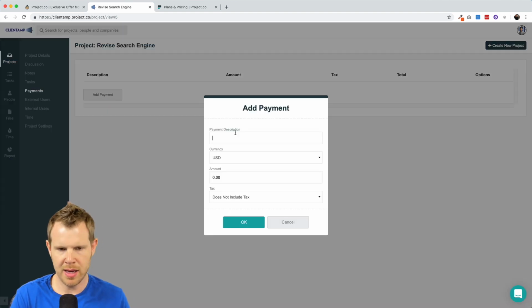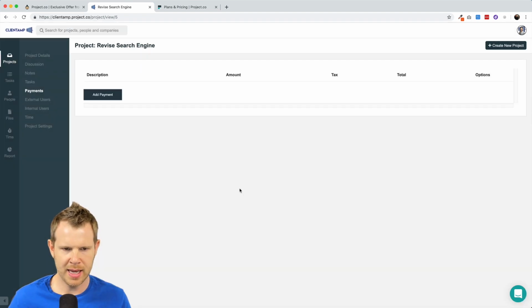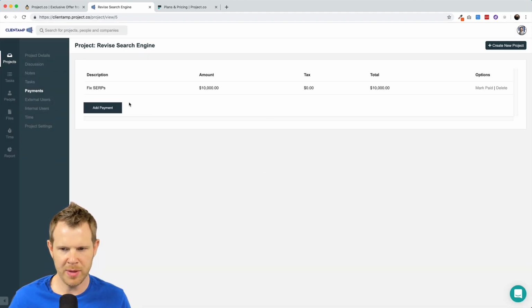And let's say, it was $1,000, payment description, excuse me. We'd say fix SERPs. And we'll go ahead and bill them $10,000 for that. That's a big job. And it doesn't include tax. And there we go. I've added the payment. Now, hopefully no one at Google actually gets this and then pays me and I get into big trouble.